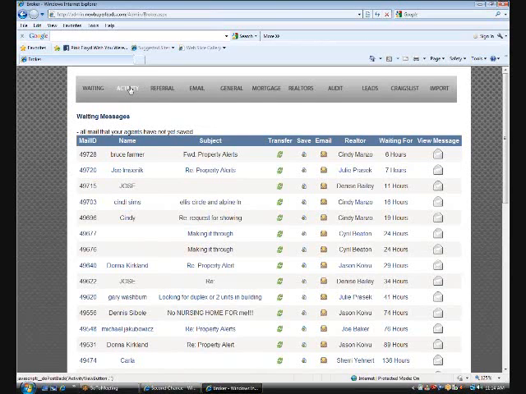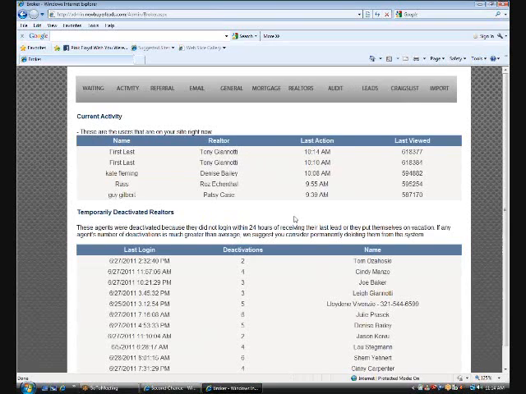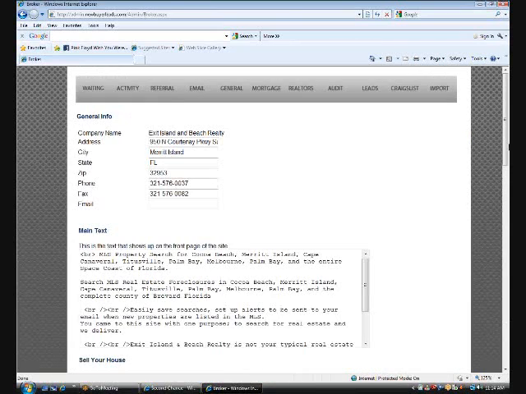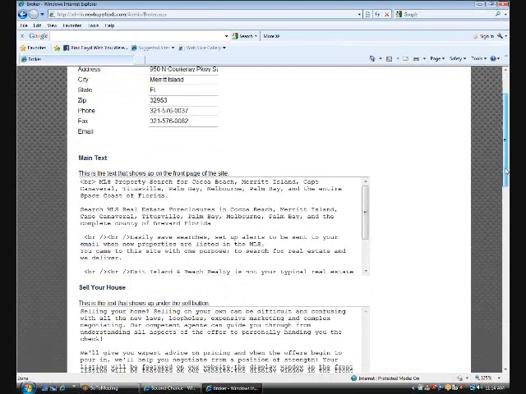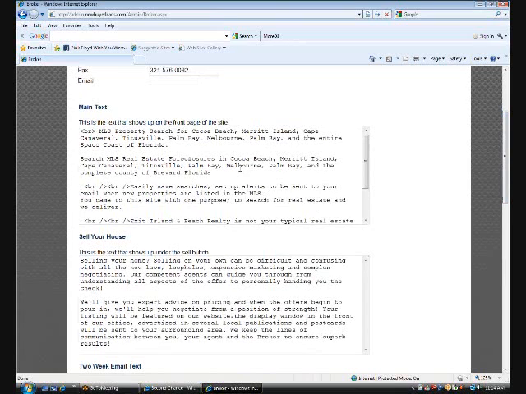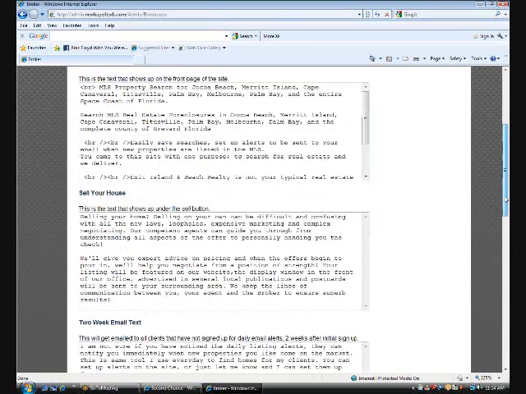If you go to this activity area, again, as the broker, you can see these are people that are actually on right now. You can go up to the general tab here. What I'm going to show you here is this is where you can change the text on your site if you want to change the text.